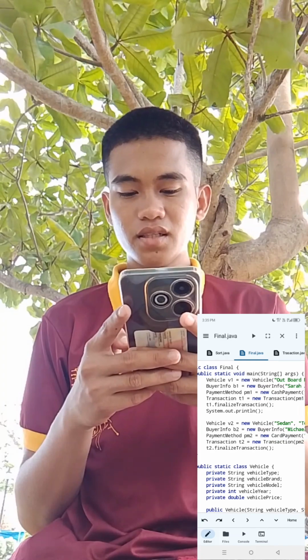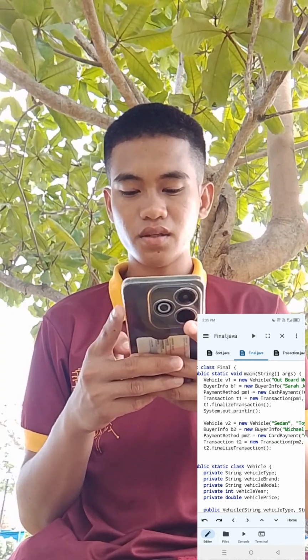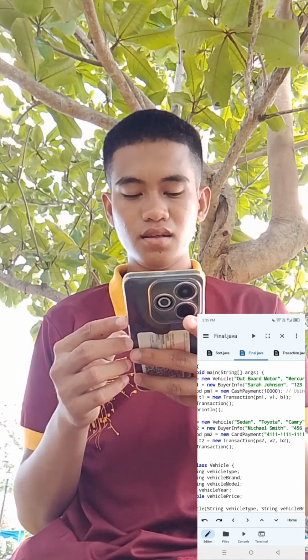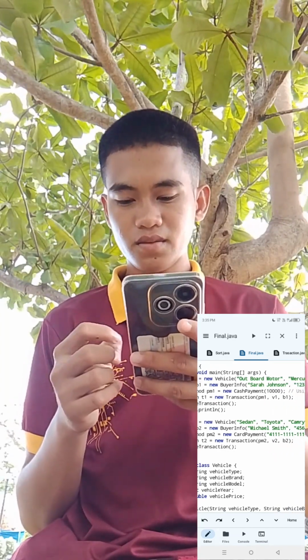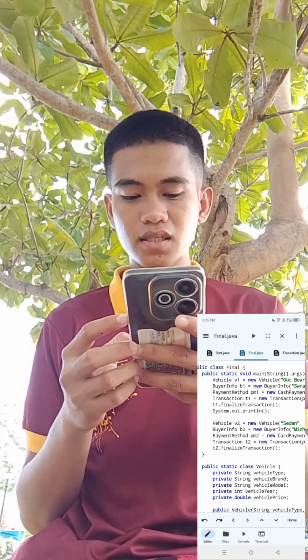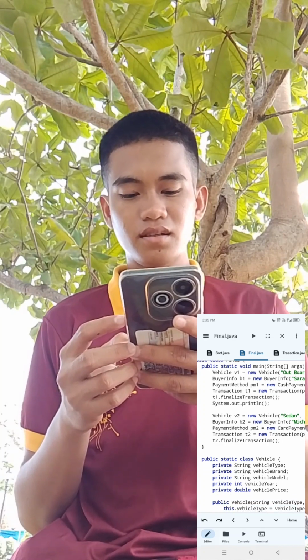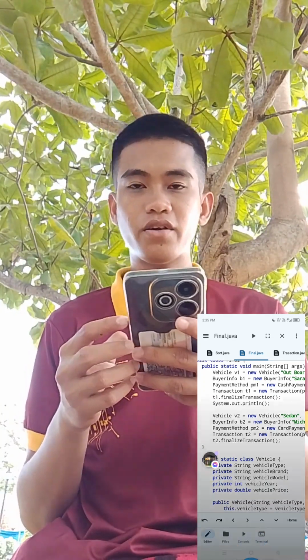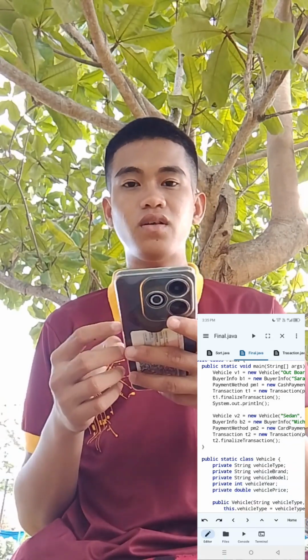Then we also instantiate the class Transaction. So Transaction t1 equals new Transaction, and we put also the parameters. Then we finalize the transaction and call the method finalizeTransaction to display the transaction information like buyer info and vehicle info.